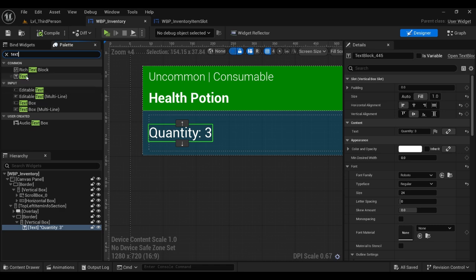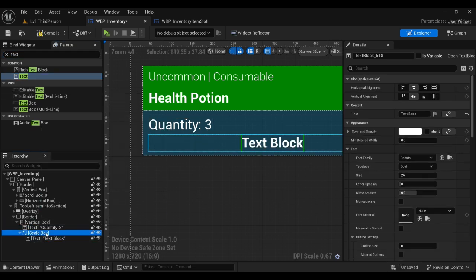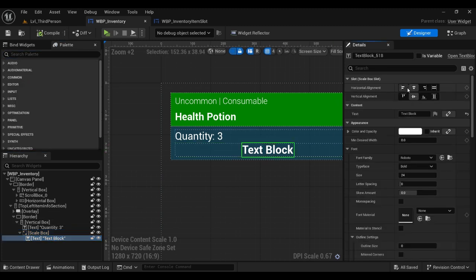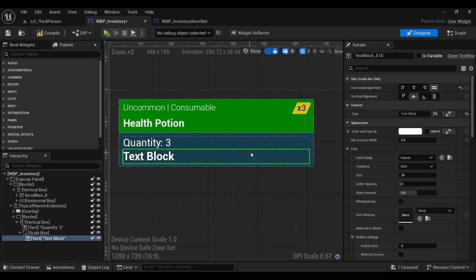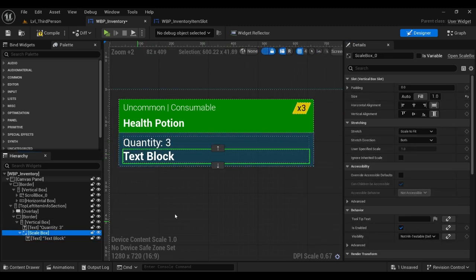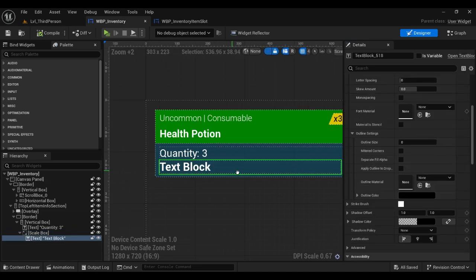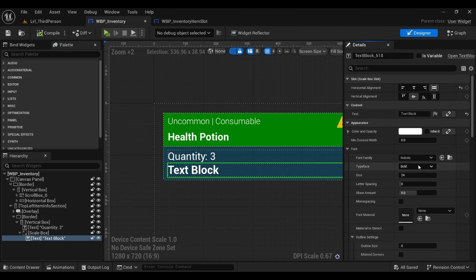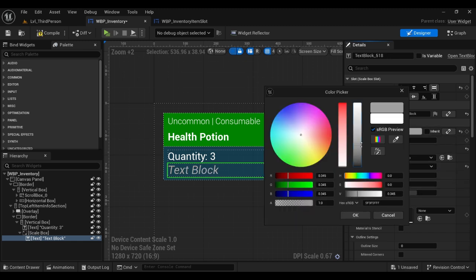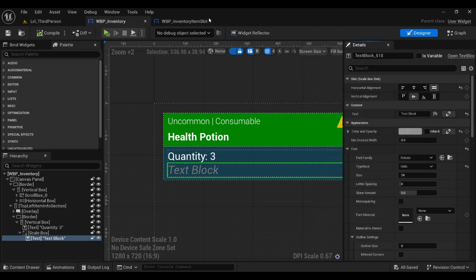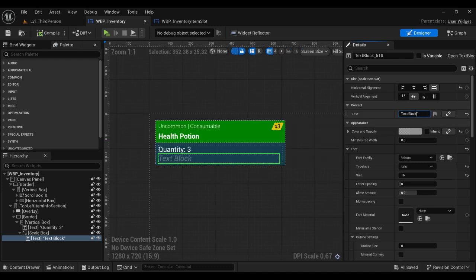And for the bottom one, we need another text, but we will wrap it with a scale box. Let's make it fill. And this one here, make it fill actually, center it, and give the scale box padding to the right, 15, like this. And for the text block, we want this to be italic. Maybe give it color gray like this, like so, 16.